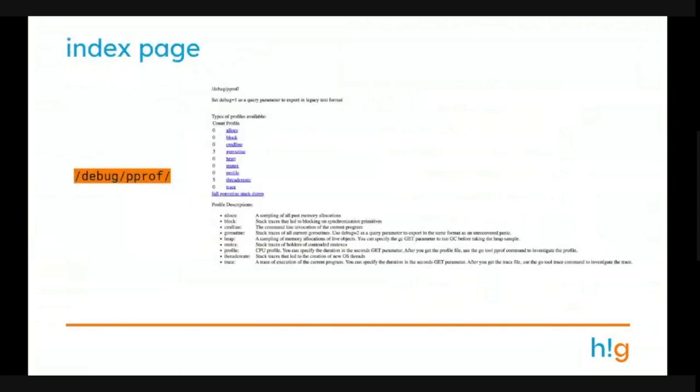After you import this library into your code and go to the index page, you can see lots of available profiles. The first one is allocations. It shows you the allocations your app made from the start of the profiling. Most of the time, if you include the HTTP server, it's going to be from the start of your application.